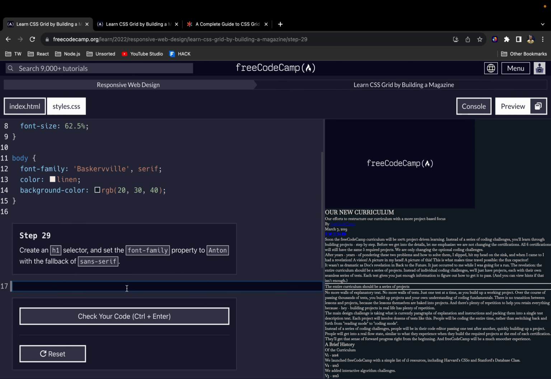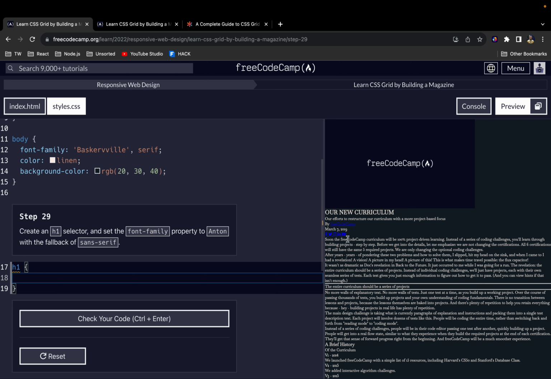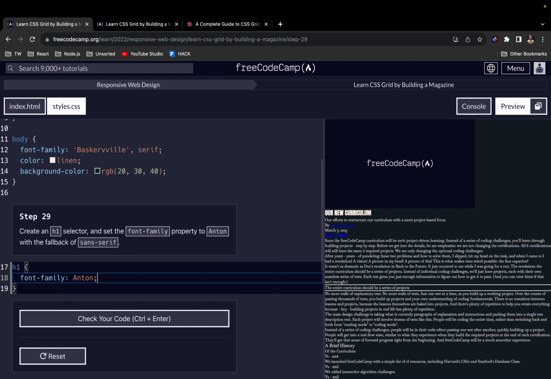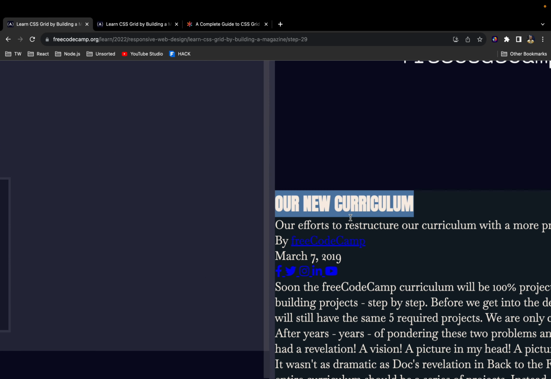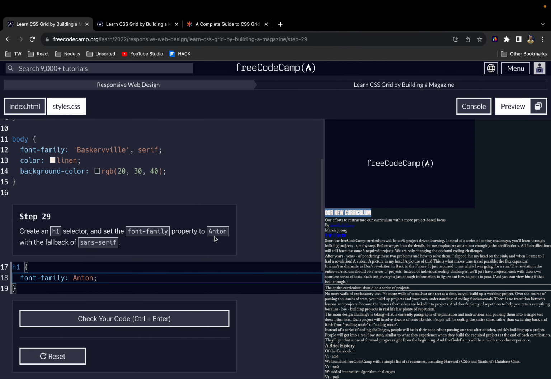Now let's create an H1 selector, and this is our H1. We want to give it a font family of Anton, which is also one of the fonts that we took from Google Fonts. As you can see, we now have a new font for our H1. Again, we are also going to give it a fallback font of sans serif.